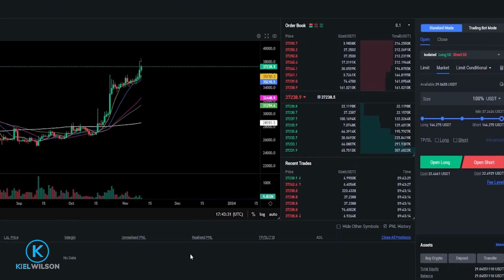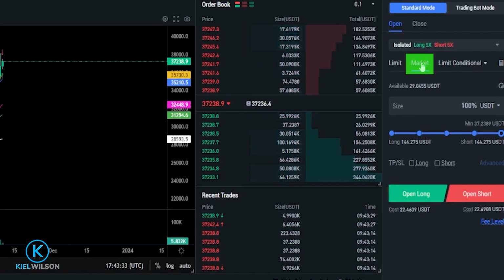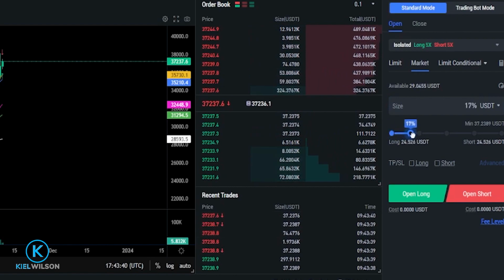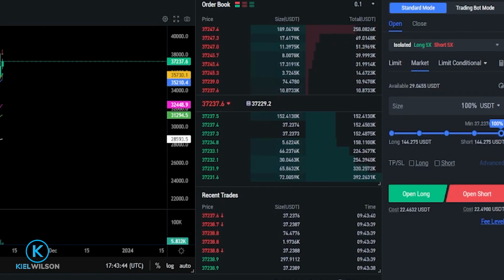So what we'll do is we'll come back up here to the order panel and we'll click on market. Next, we'll choose the size of our position in this box right here by typing it in, or we can just simply use this slider bar. Next, we'll come down here where it says TPSL. And this time, I'll be opening a short position, betting on the price to go down.